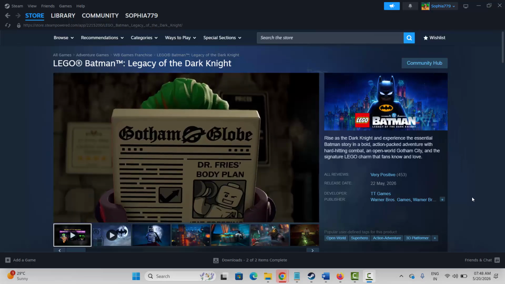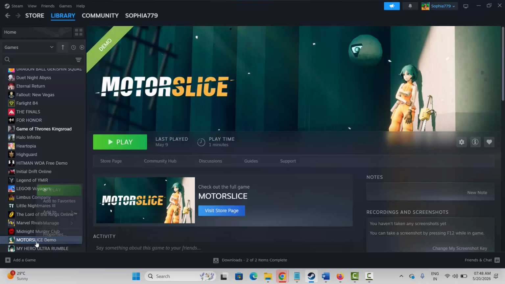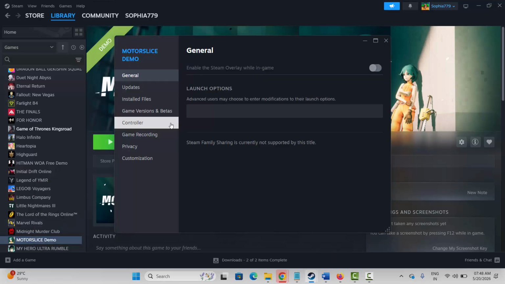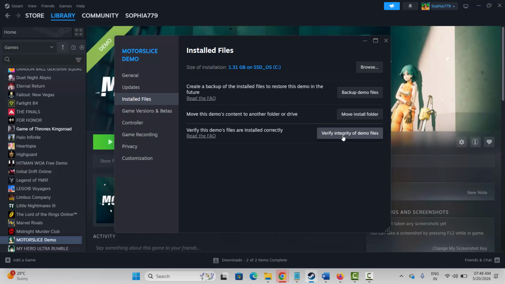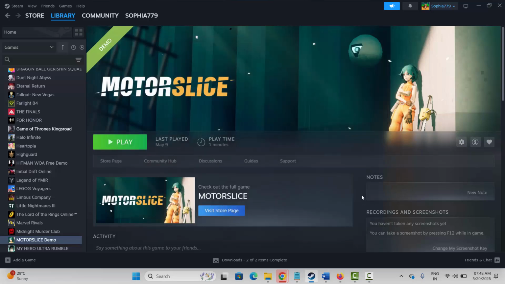For that, go to Steam, under library section, select your game. Here I am showing you an example. Now right click on it, click on properties, and after that go to the install files, and here click on verify integrity of game files. So just click on it and wait for some time. And once the game files are verified, launch the game and check if the game is opening or not. If not, next is to run the game as administrator.